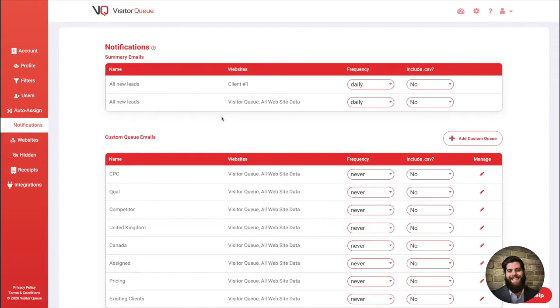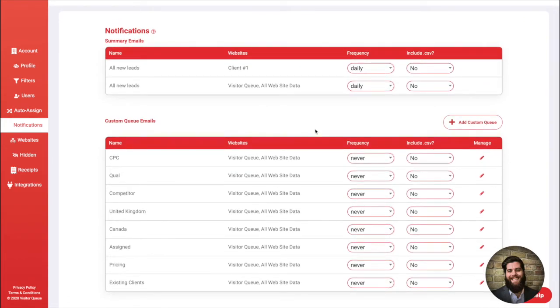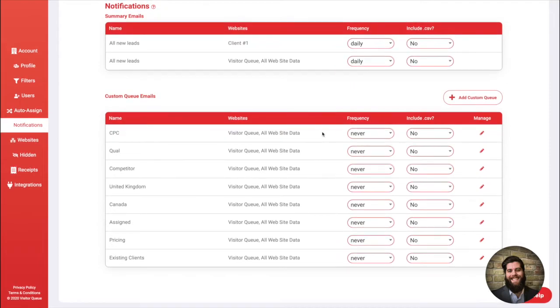Next is notifications. By default, everyone gets a daily email notification with no CSV on all new leads to the account, but you can change that frequency to as infrequent or frequent as you'd like, and choose to include a CSV file in this email as well. And then back on the dashboard where I showed you those custom queues, you can change your frequency for these as well. By default, they're set to never, but if you did create that hot leads queue and you want to get up to date on if someone meets that criteria, you can set that notification preference here.